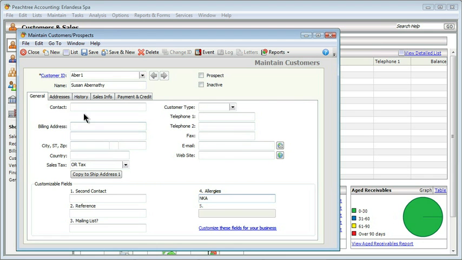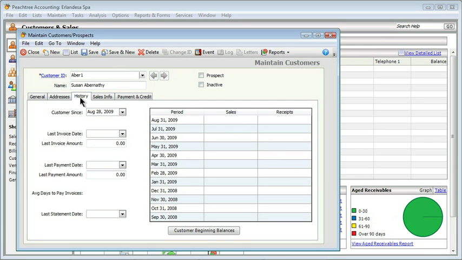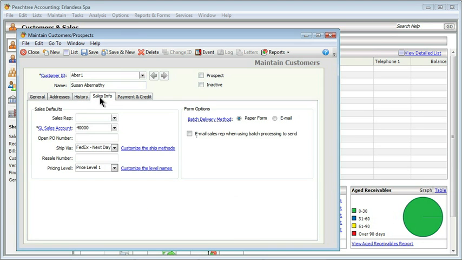Now let's take a look at some of the other tabs. We can keep multiple addresses, like billing addresses and shipping addresses. We also can have a history. And ultimately, after this person is established and when they start having transactions, this tab will automatically populate by Peachtree. The Sales Info tab lets us keep some information kind of about the demographics or maybe important information for us to make good sales calls with, which is who is their default sales rep. So if the customer comes in, we can certainly look that up and make sure they talk to the right person. We also can put in the default GL sales account.